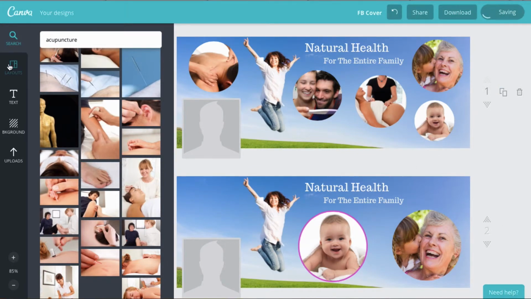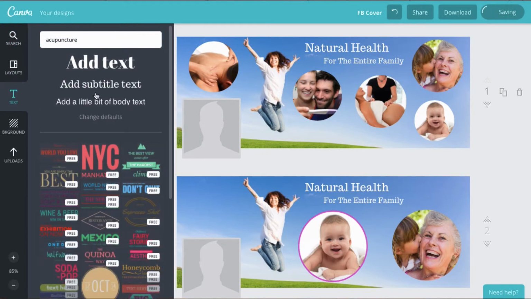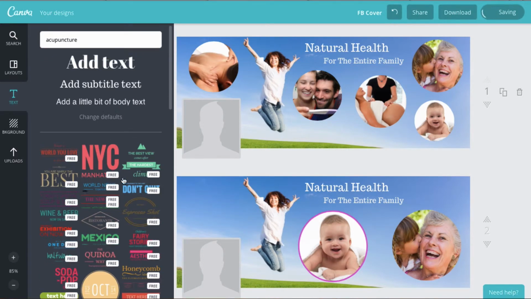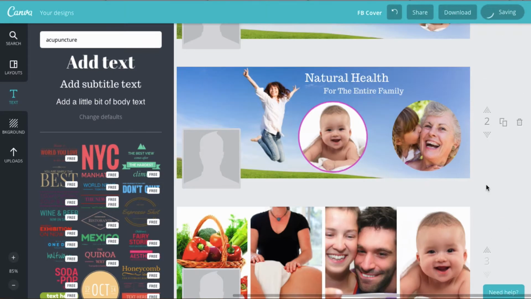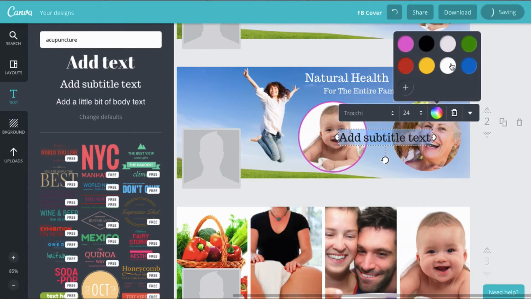Oh, for the word, sorry, I wanted to show you the text. So text, tons of text. You can have fun with it. Tons of text for free that is already in a certain format. Or you can just grab this and put it wherever. Oh, sorry, that didn't work. It doesn't want to let me drag it. There we go. And then you can change the color, right?